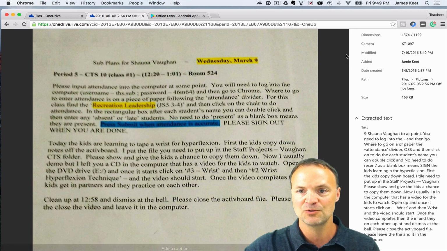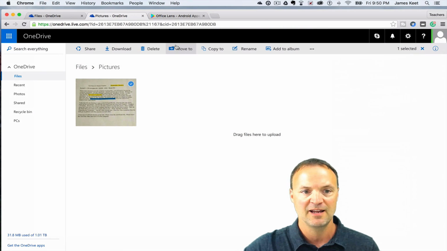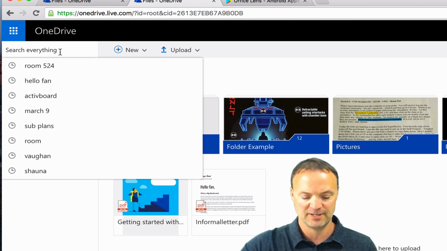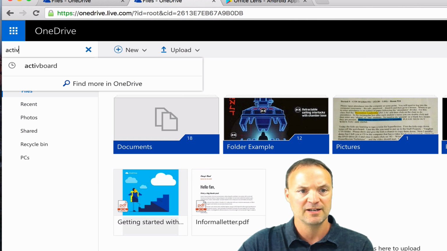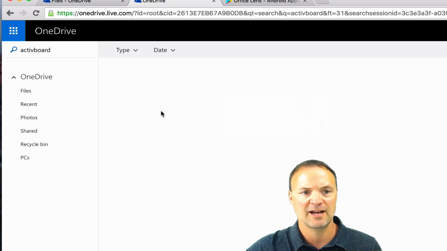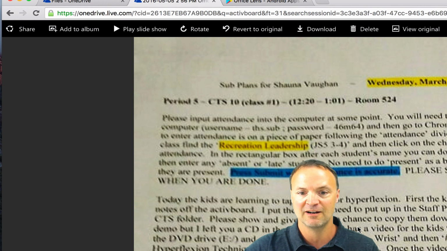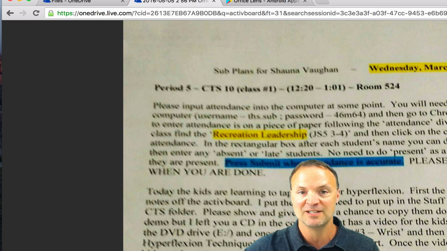I'm going to close out of this, go back to my files here, and type in active board right here. And look what happens. What I like is that even if you have an image with those words in it, it can find it. It found the words active board in here, and it became part of the search. I think that's such a cool option inside OneDrive, having the ability to find things within images like that.